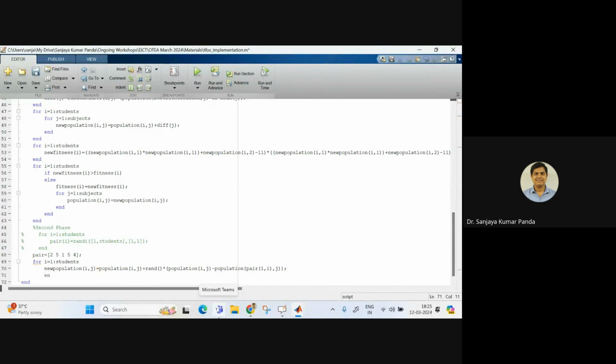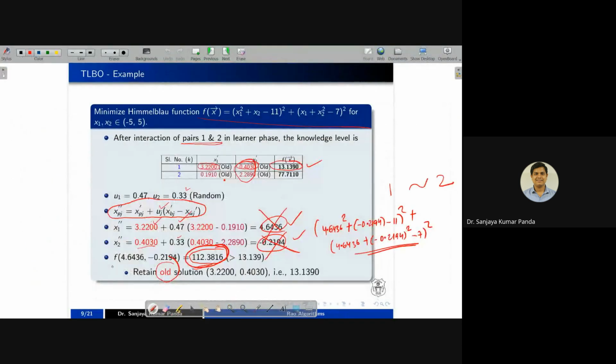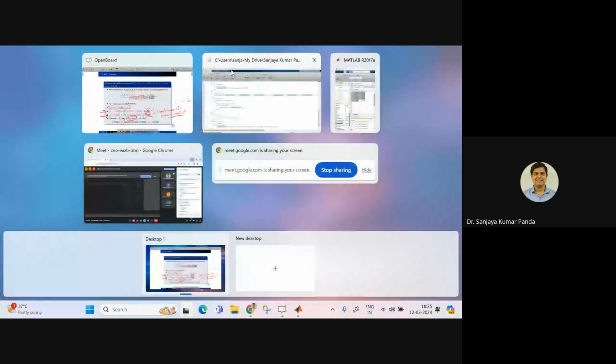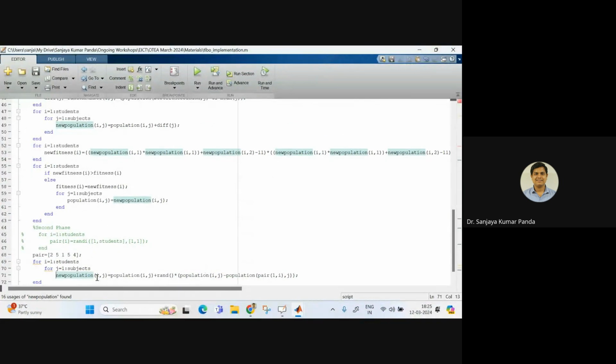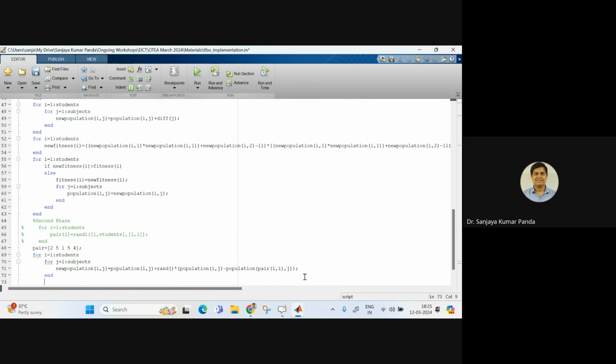Once the interaction value is done, this will give you two values. I need two values, so I need to put another loop here, right? For j is equal to 1 to subjects, because for the first subject you need to update the value, and for the second subject also you need to update the value. You see here, they're calculating the first subject and also the second subject, so you need a loop for your subject also. The new population of ij is equal to population ij, random number, and this one. Let me close this loop.